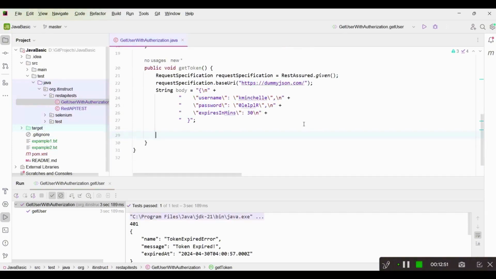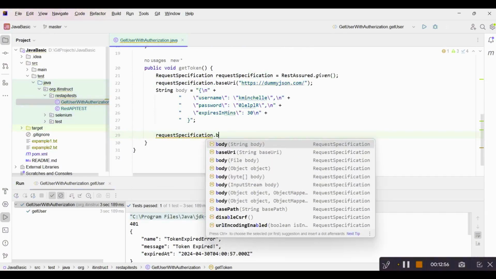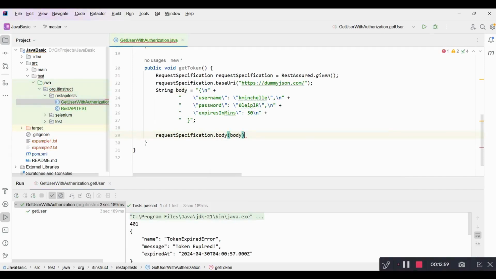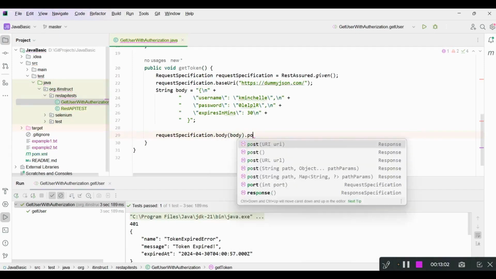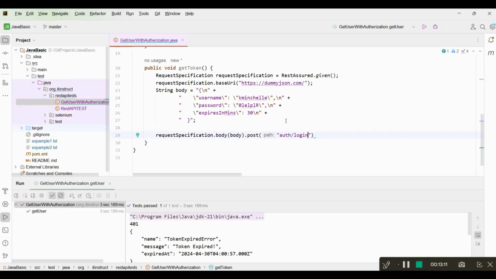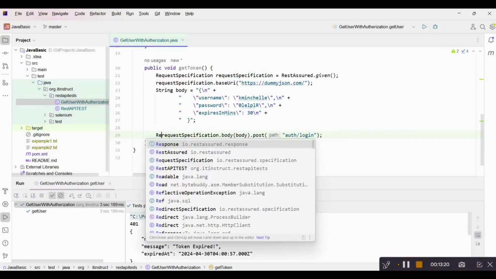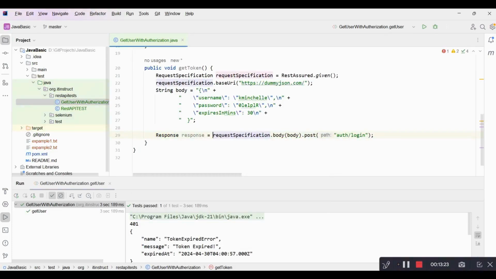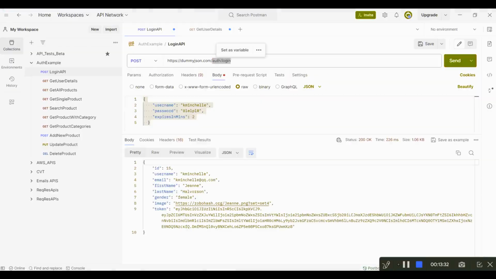Once we have the body ready, we are ready to hit the request, right? So I can say requestSpecification, and after that we can say body, and the body is already defined. After that I can say post request. Inside of this I need the endpoint URL. So the endpoint URL is going to be auth/login, right? So you can use that over here. And once we have hit the post request, we can store it into a Response type variable. So we can say response equals this, and it is going to store it.